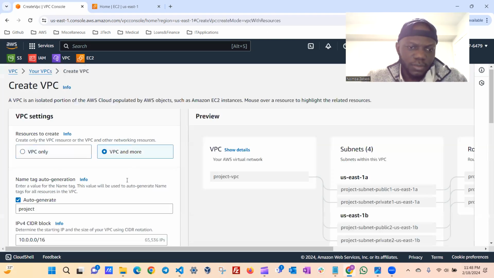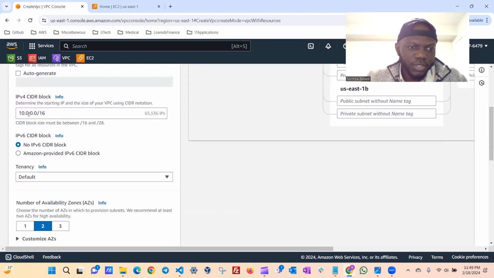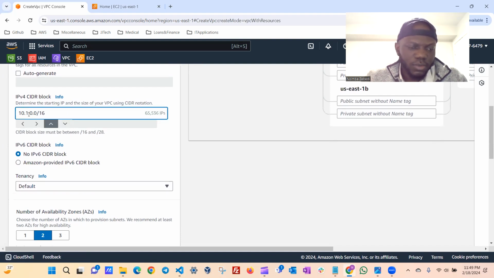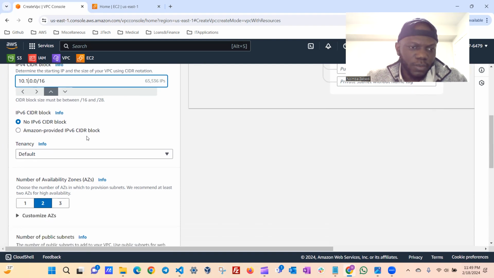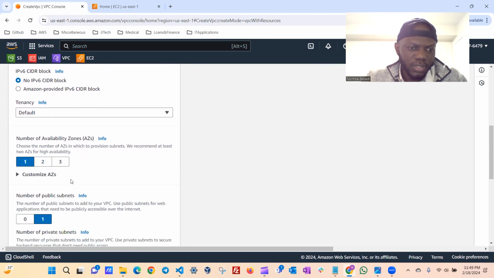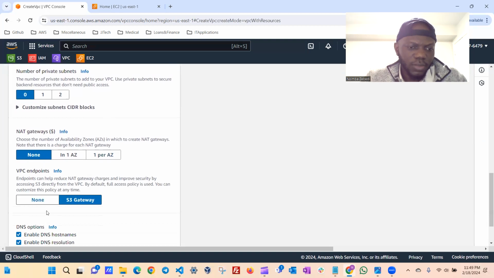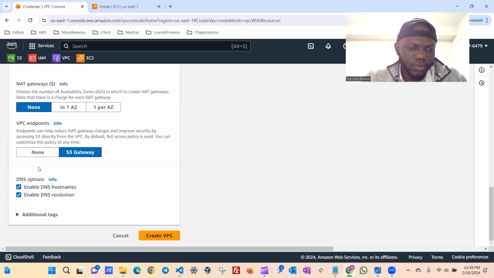Same thing: VPC and more, select auto generate name. I'm going to change the starter block to 10.1 so they're unique, since I'm going to link the two VPCs. We don't want any overlap. I'm going to leave this again at no IPv6, default tenancy. I'm going to select the same number of availability zones, one public subnet, no private subnet, no NAT gateways, since we're only going for the public subnet, and no S3 gateway.